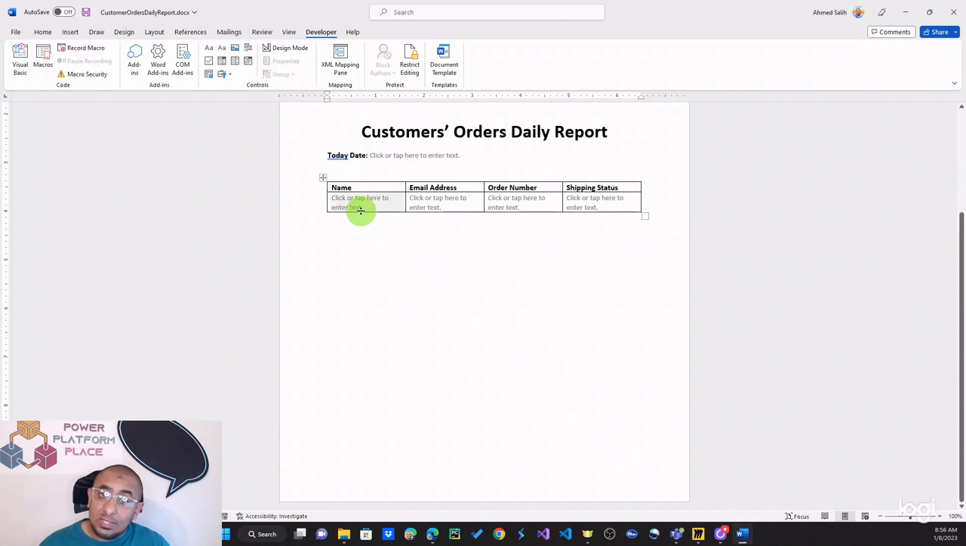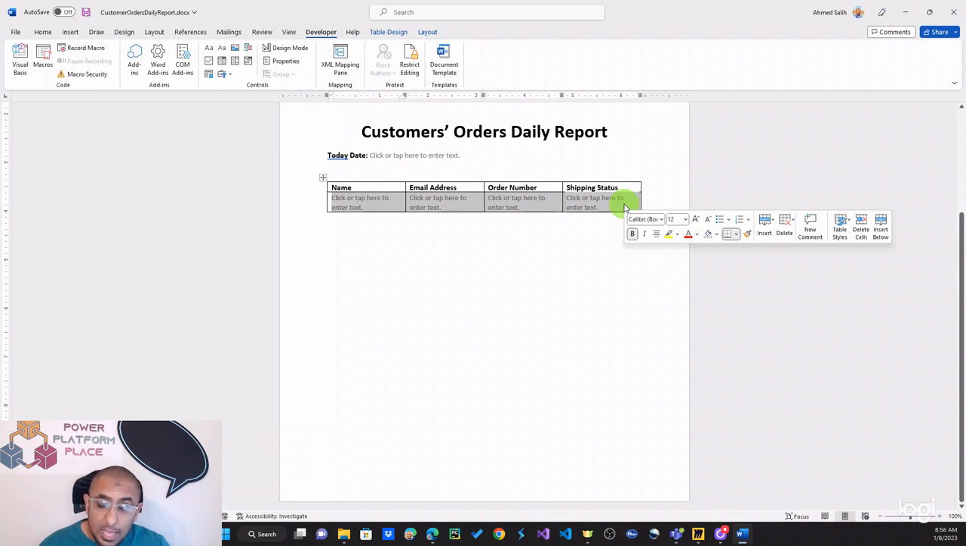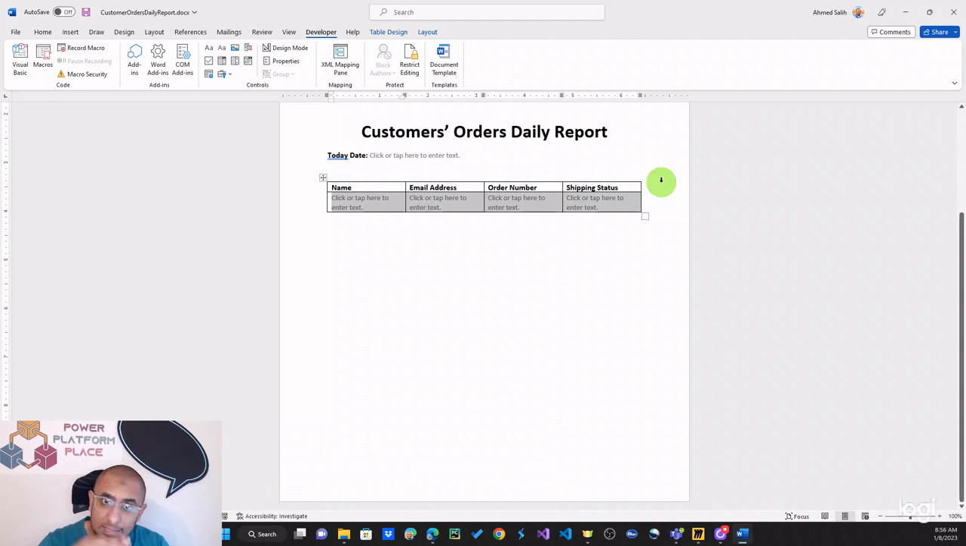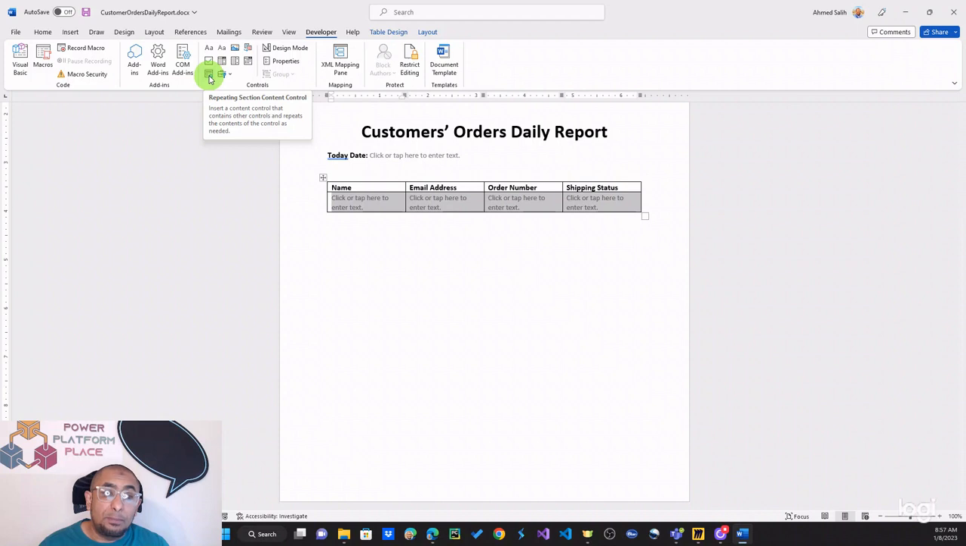So the next thing that you have to do is select this row with all these fields, and only this row, the second row, not the title, because I don't want to repeat the title. I want to repeat this information, the name, the email address, the order number, the shipping status, with the amount of the data that I will actually parse out, retrieve, and build in an array, right?